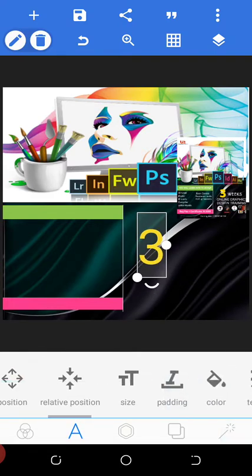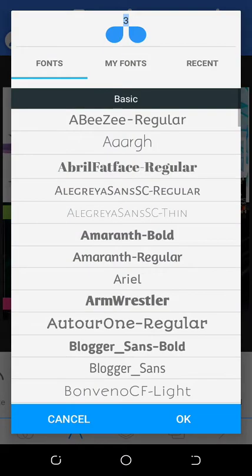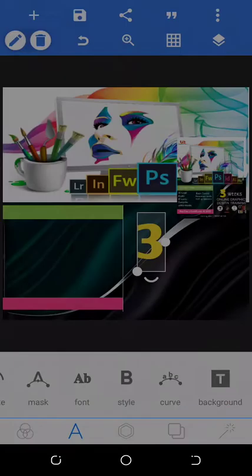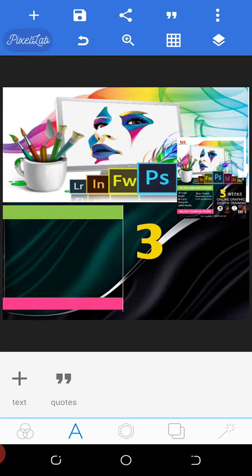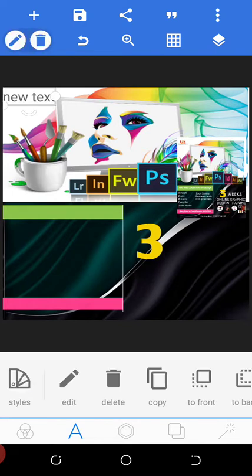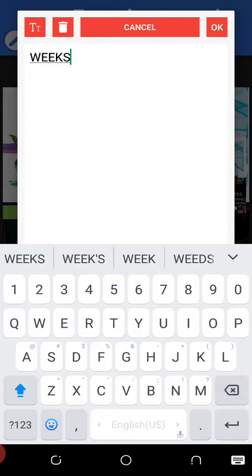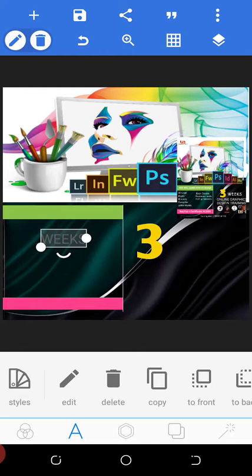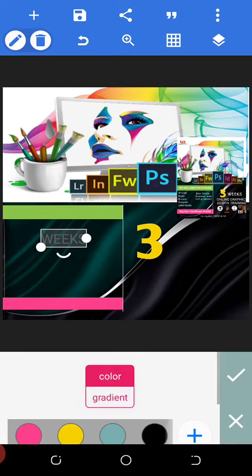Okay. Then come to fonts. Change the font. So let's go for something like this and see. So we have this. Okay, you are through with that one. Go to your text tool again. So it's called have 3 weeks. 3 weeks edit. 3 weeks. Change the color to white.